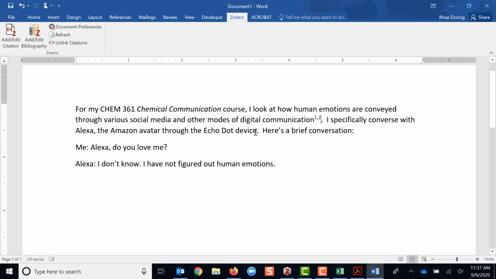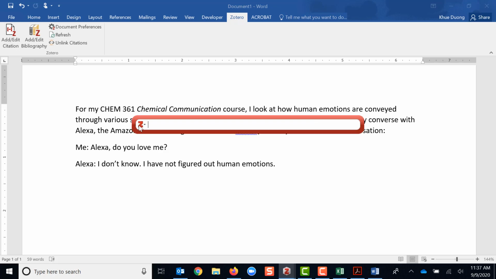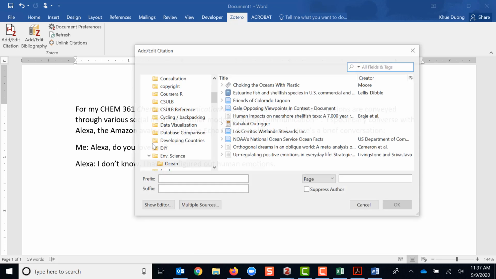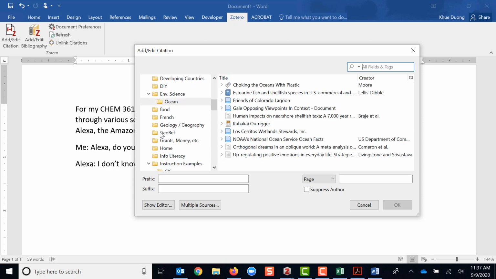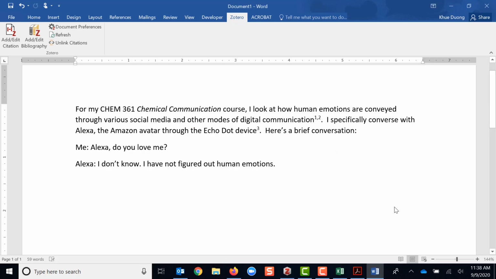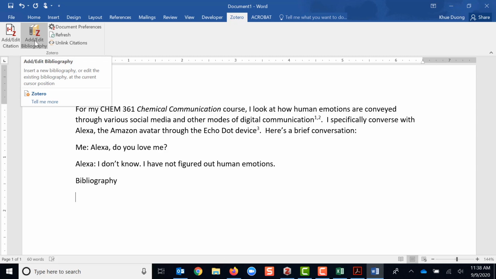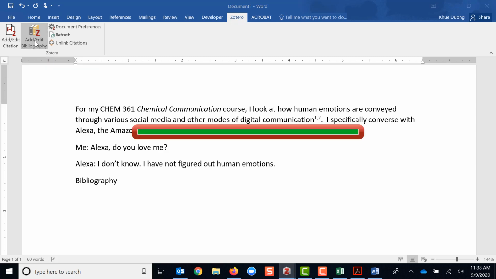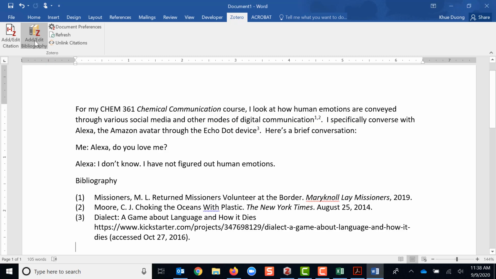Let's say that the next sentence is also another fact that I got from a known reference. So I'm going to add another citation. I'm going to bring up my Zotero library. This time this is coming from, say, linguistics. So it creates the third footnote, right? So at the end, I'm going to create a bibliography, right? So what I'll do is add or edit the bibliography. So it does that for you automatically.